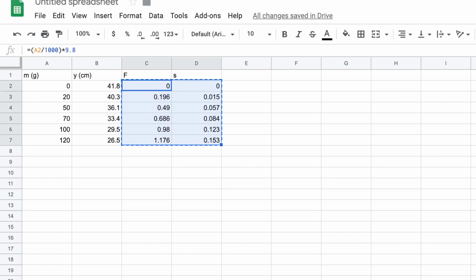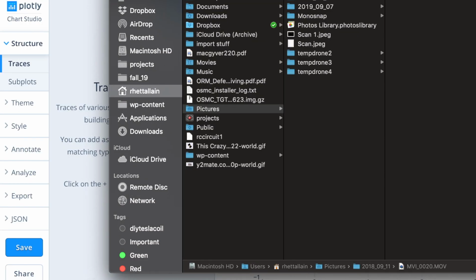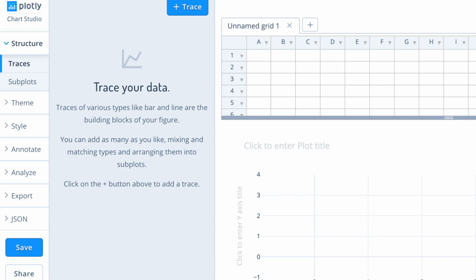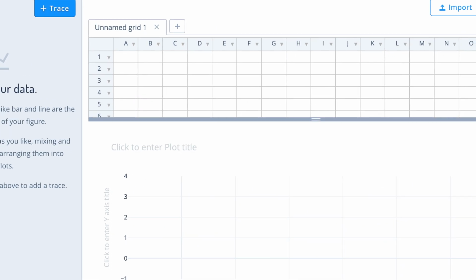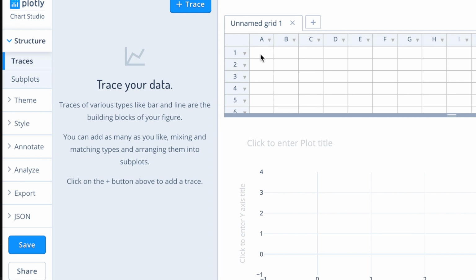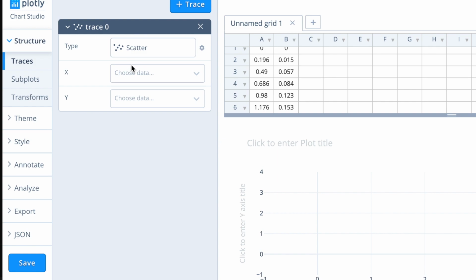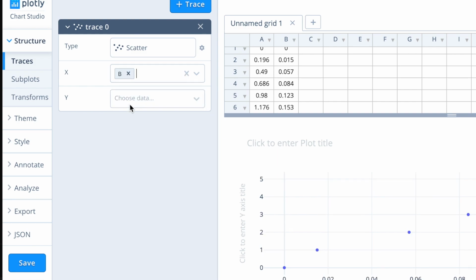I like to use Plotly to make graphs. So here's Plotly. No, that's not Plotly. That's Plotly. The one issue here is that I don't know how to do calculations in here, so that's why I'm pasting my data. And I'm not even going to make the name right now, so let's just add a trace. So the x value is going to be B, the y value is going to be A, and there's my data. You can't see the whole thing because I messed up.